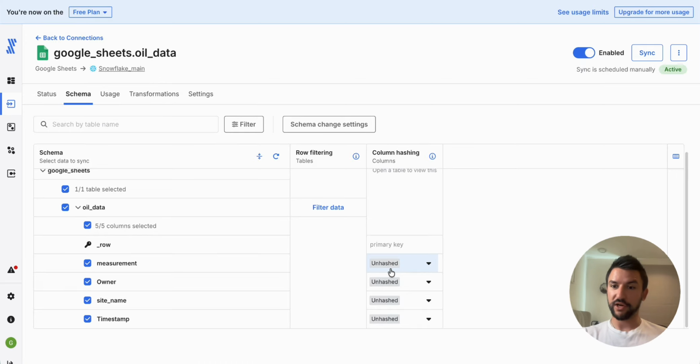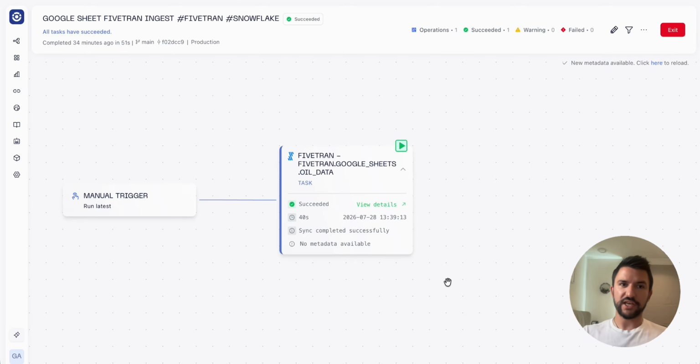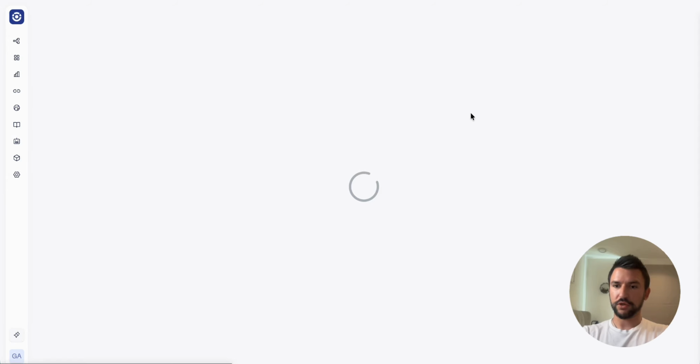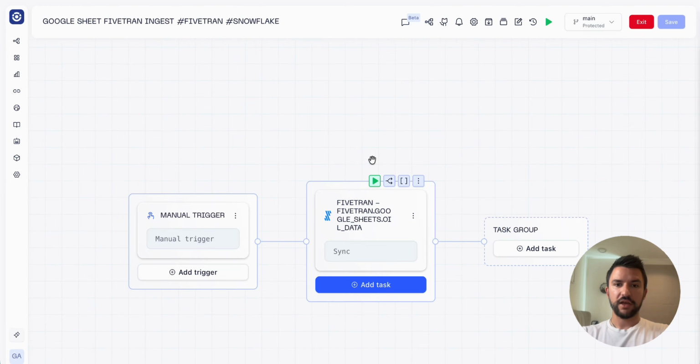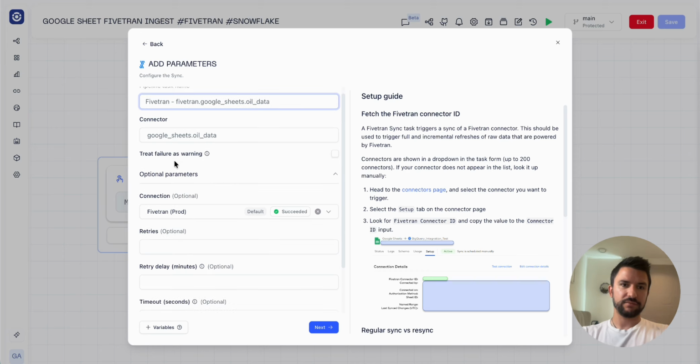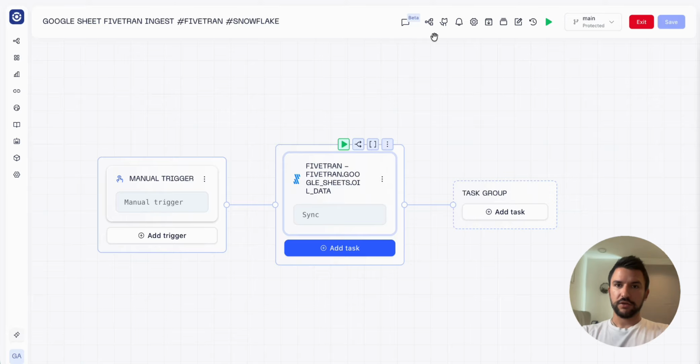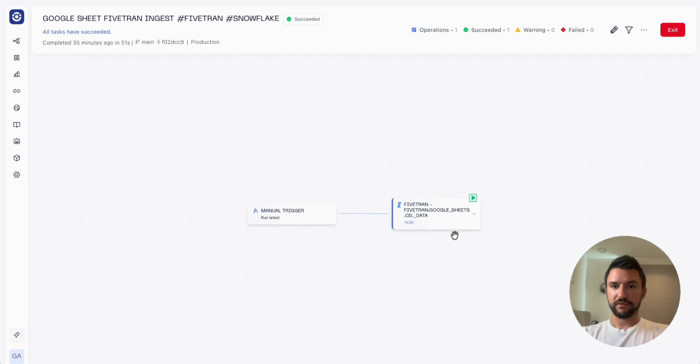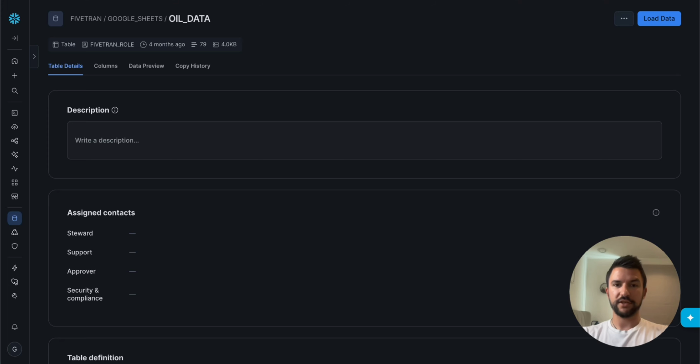So let's crack on. First of all, we'll take a look at our original pipeline. We have a very basic Orchestra pipeline with one task in it. And all this is doing is executing our Fivetran connector on a schedule. So you can see here, it's just pinging that Google Sheets oil data connector. And that is going to be running and loading into our Snowflake account, which I'll jump into Snowflake just to validate. You can see here, Fivetran Google Sheets oil data.